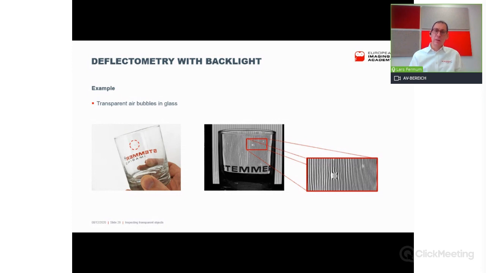And again, the stripe pattern of our illumination is also distorted, and the air bubbles lead to the formation of knots in the image and thus can be easily detected. Here, that's what we don't want to see, but can easily find in the image. And here is a very, very small one. And we were also able to detect anomalies like this.